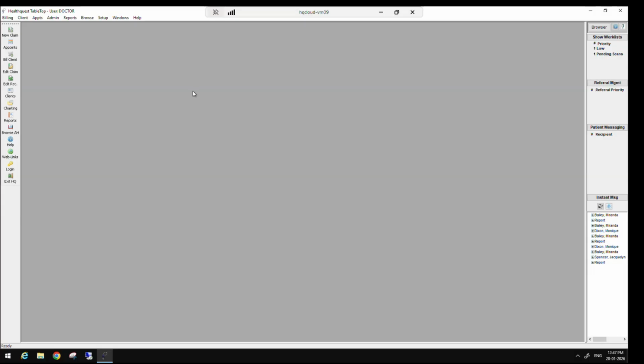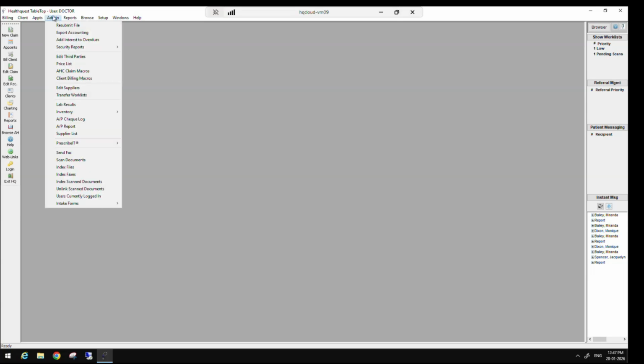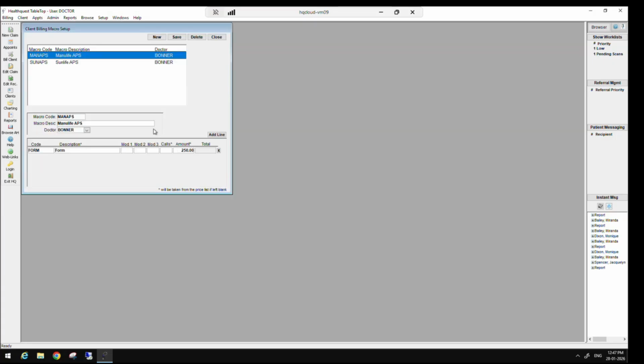And you can also do the same for staff that are billing patients or third parties as well. If you go back to the admin menu and client billing macros, it's the same idea. You'd click on new, generate a macro code, enter your description, limit it to a specific provider if you want to, and enter in your pricing entry with the amount. Click save.